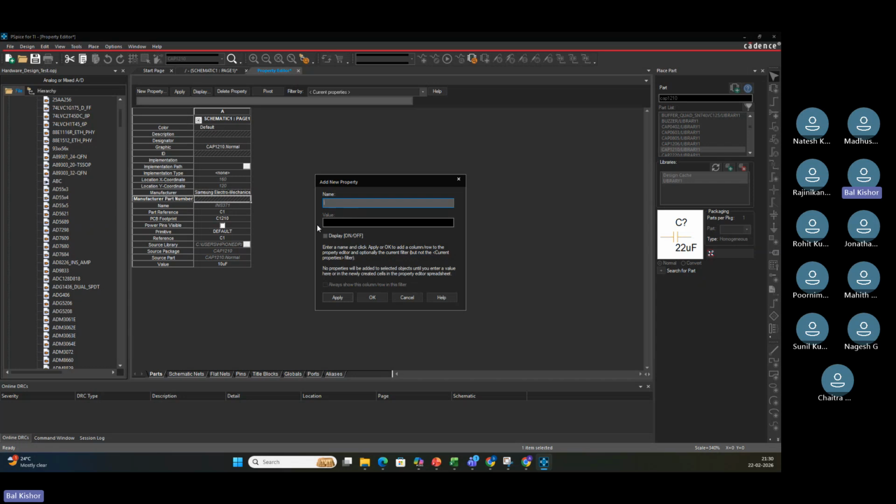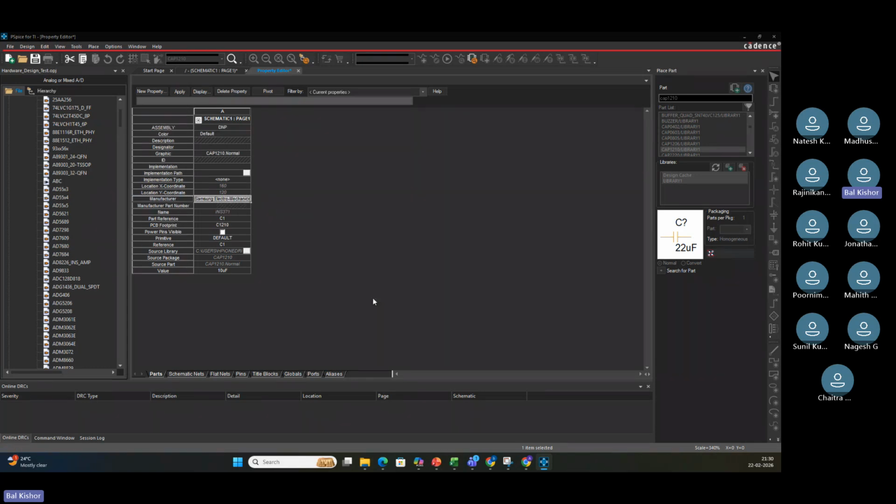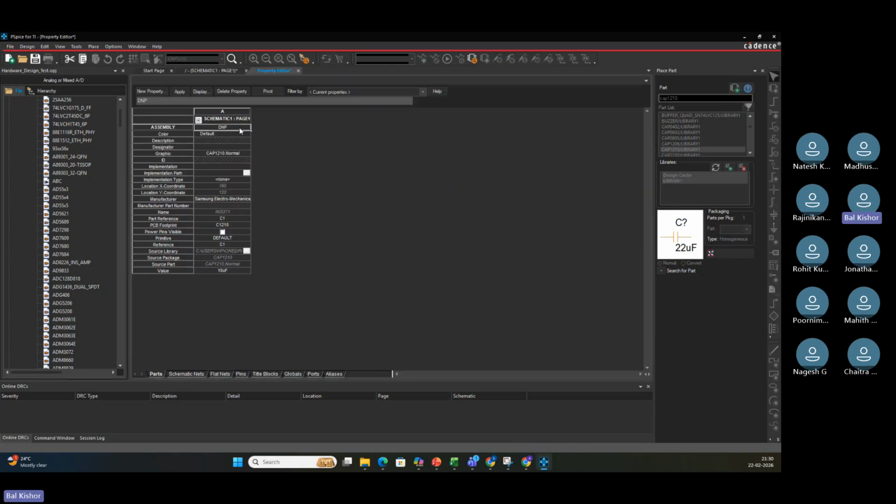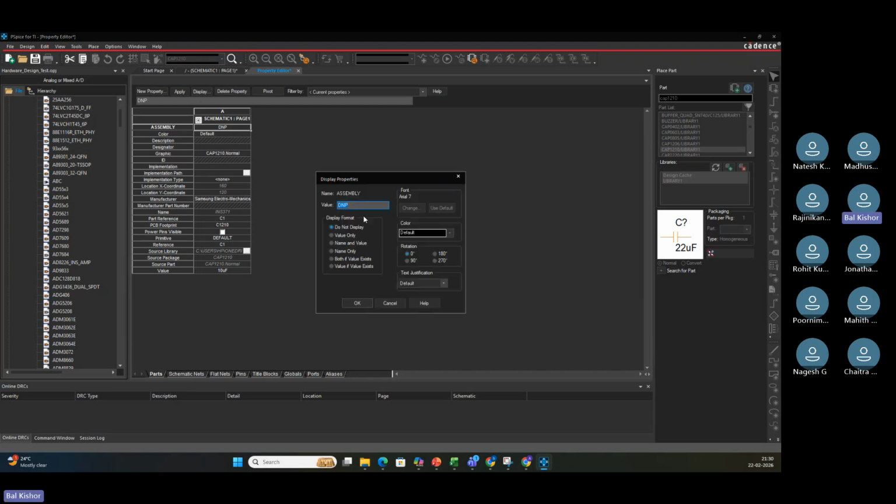Let us say I want to put assembly, like whether I want to assemble it on the PCB or not. Then put assembly, and let's say press DNP, do not mount or do not populate, and then I will write OK. Now this DNP will not appear here because it has not been displayed. So go here and display property, and in this display, this is selected do not display.